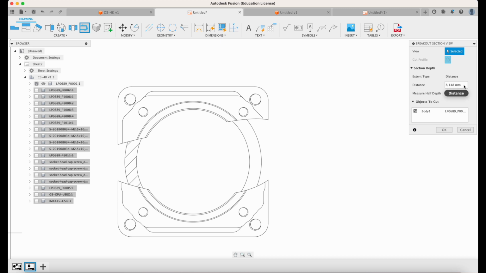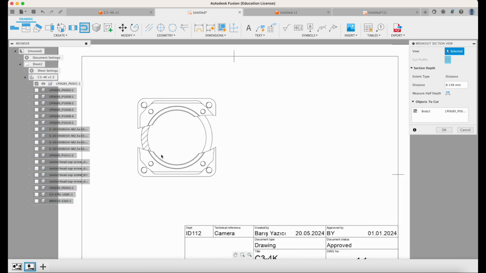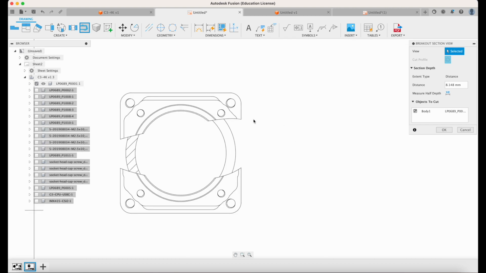And with a depth of 8.148 millimeters, it's showing me what's inside of that part. So it's like a section view, but it's using it from a different angle. Okay, it's doing it on the same drawing. So let's change the depth. Let's say 4.